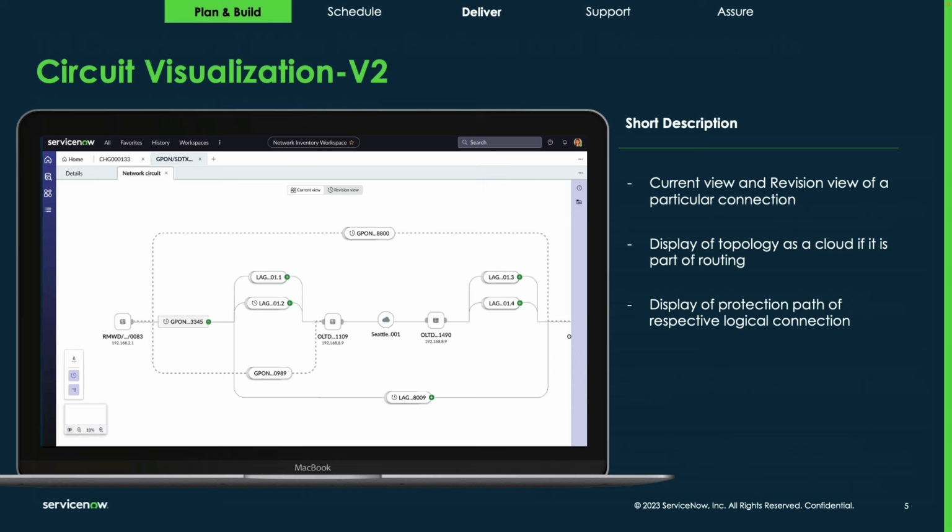So circuit visualization, what we've done is we've added some capabilities to the palette where we can show the circuit designs. In particular, we've incorporated the ability to see a network circuit in both its current view and its planned view. So if you have a planned revision on a network circuit, you can show that circuit on this canvas and you can compare and contrast the current version versus the revised version. It's just a nice way of giving the ability to do a stare and compare between the two designs.